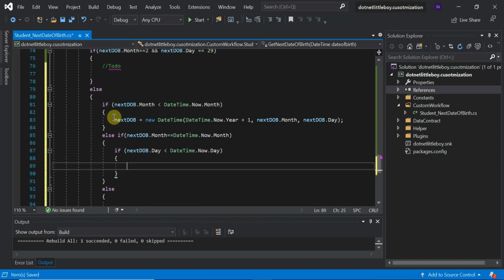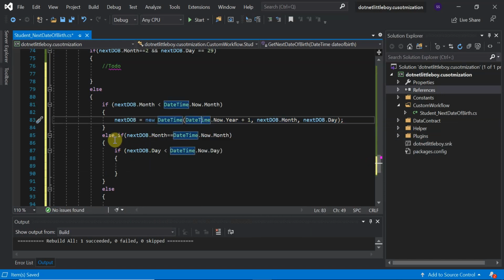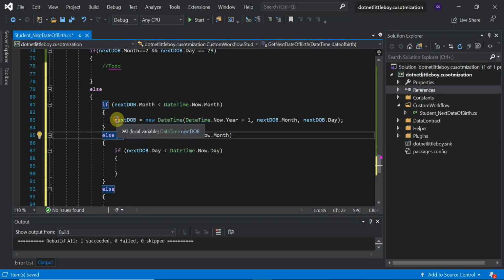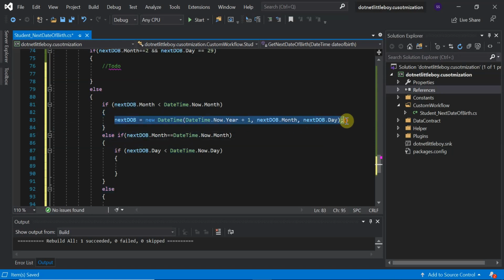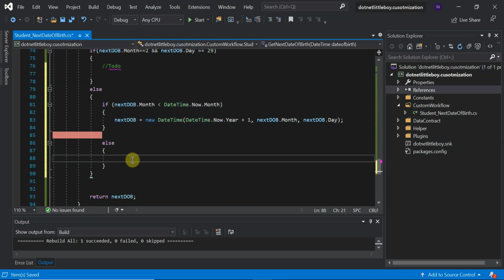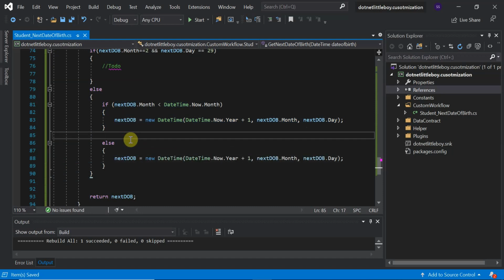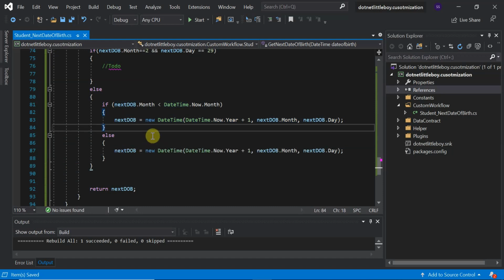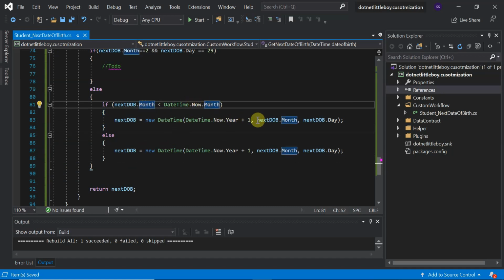So we'll set this up. Otherwise, let me simply set this up, and we'll see later how we change this condition. Let me copy this, remove this else condition, and take only the else part here. Let me save this. So the simple thing we are doing here is, when the date of birth month is less than the current month, I will increase the year by 1 and keep the same date and month.